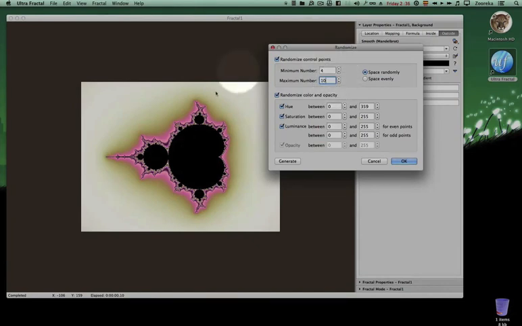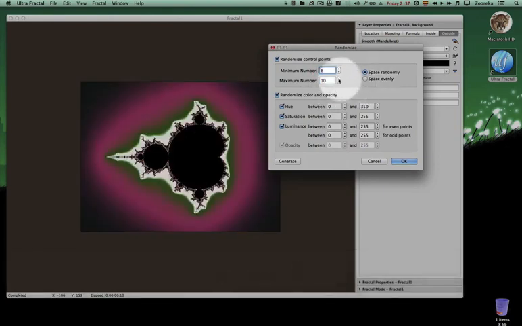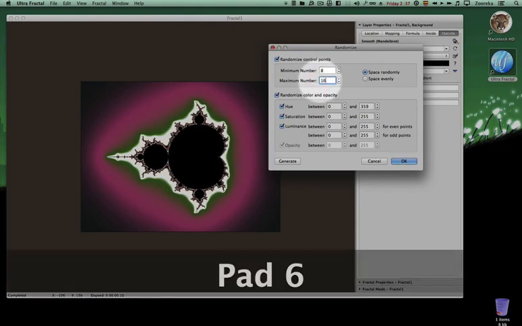If I bring up the gradient window now in a second, you've got hue, saturation, luminance, opacity. And you can plug in your minimum and maximum values for each. Not really sure why hue goes up to 359 and not 255. That's curious. But let's double this. We'll go 8 and 16, just to give it a pretty full choice of colors.